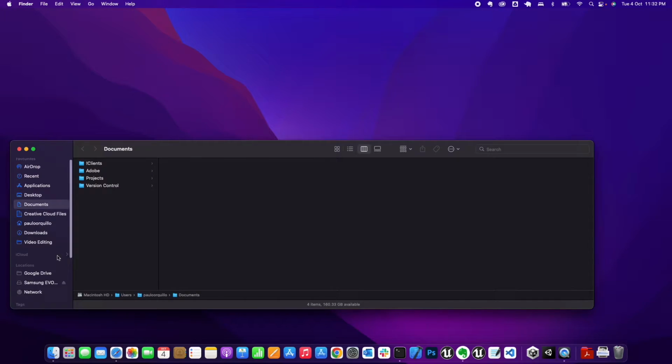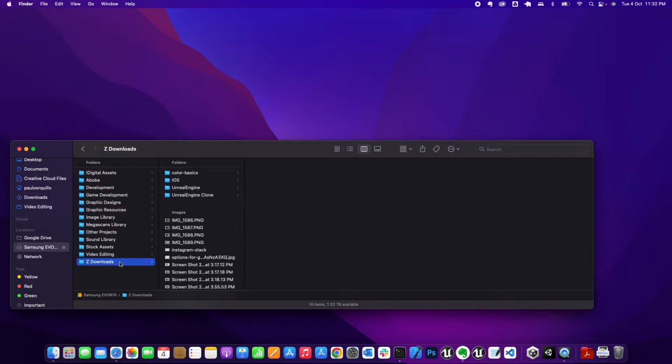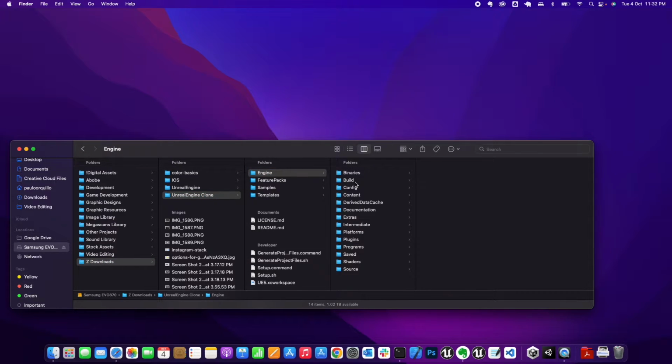So open up the Finder and go to the directory where you have the repository or the build clone. I have it on an external drive. Go under Engine, Build, BatchFiles, and then the Mac folder, and you will see all the script files. What we're interested in is the build script. So open up a terminal in that directory and type the following.